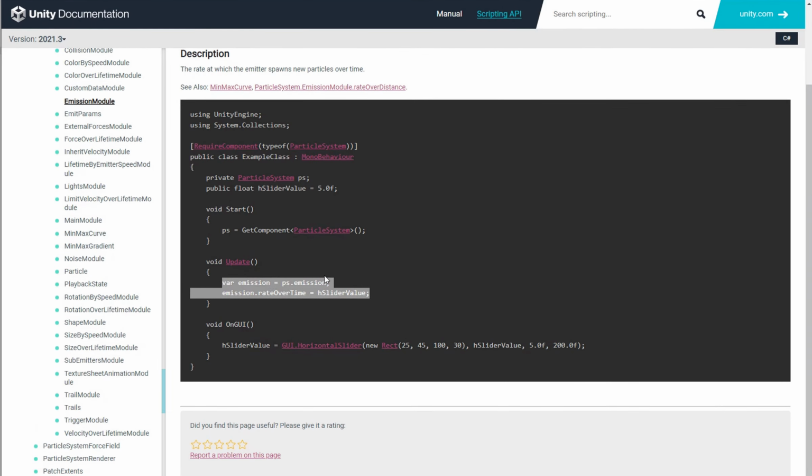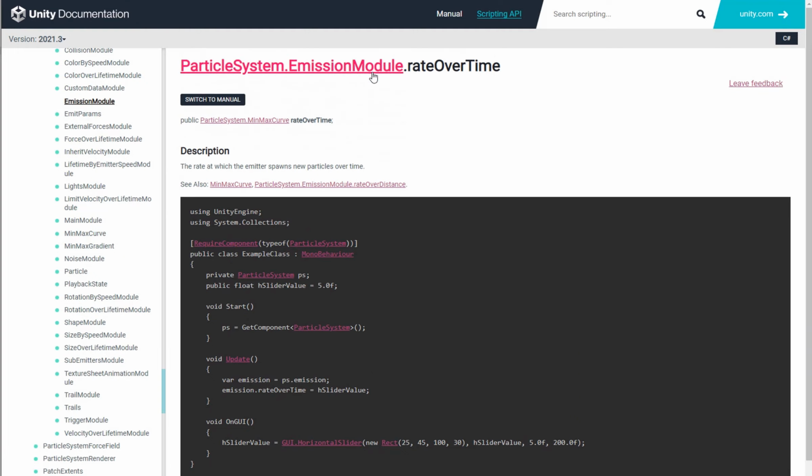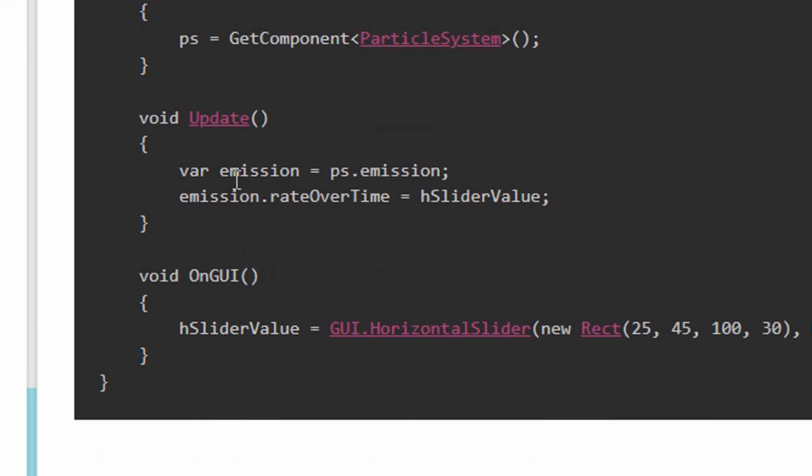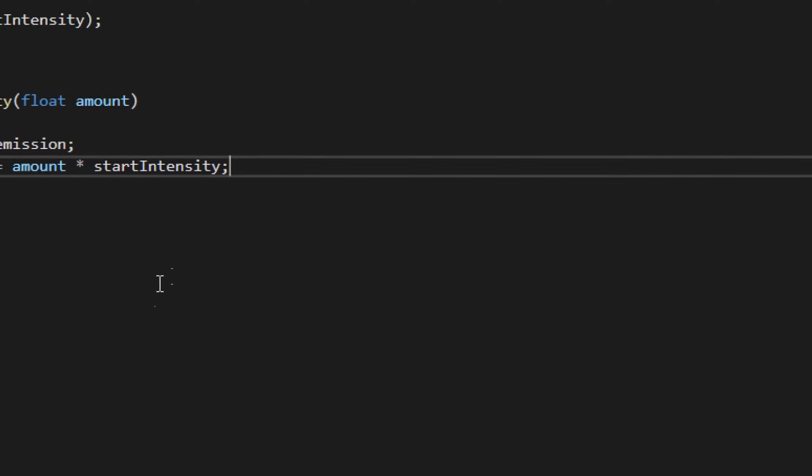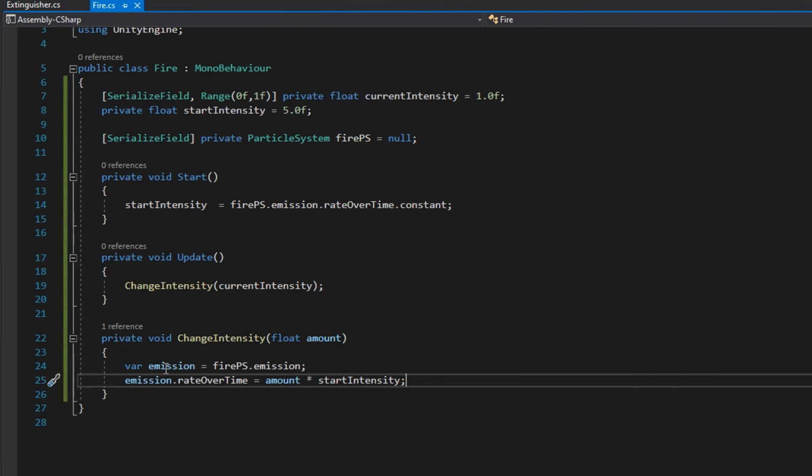So I had looked at that wrong, and I had typed it out for you guys wrong. I'm looking right here at the Unity documentation for particle system emission modules. I copied this directly now, and this is going to work for you. So we're going to get a reference to the emission module, and then we're going to reference the rate over time and change that by, let's say, current intensity.